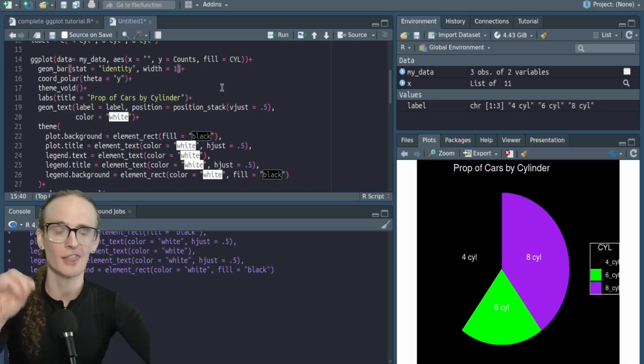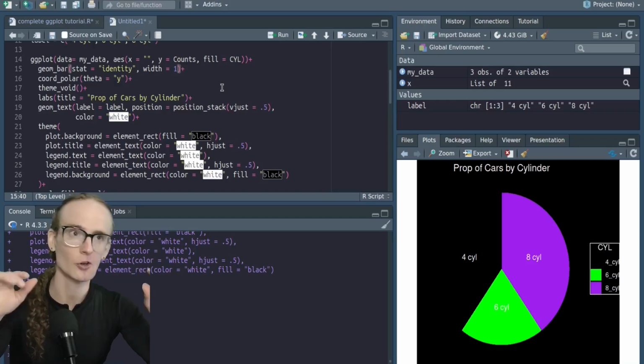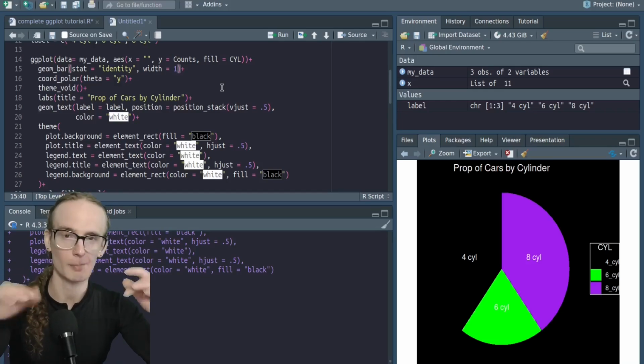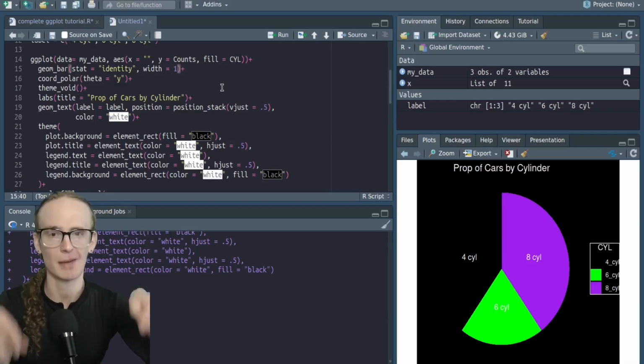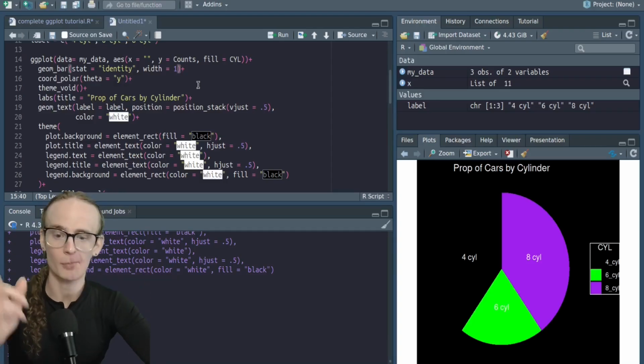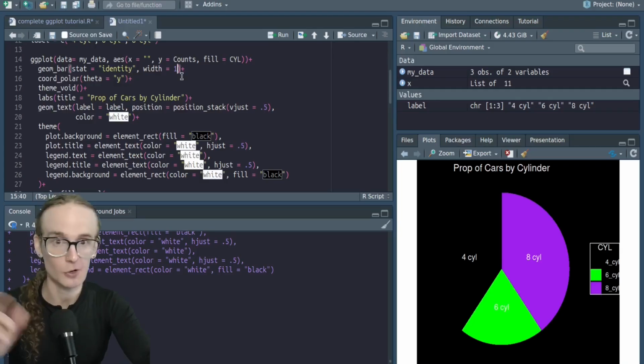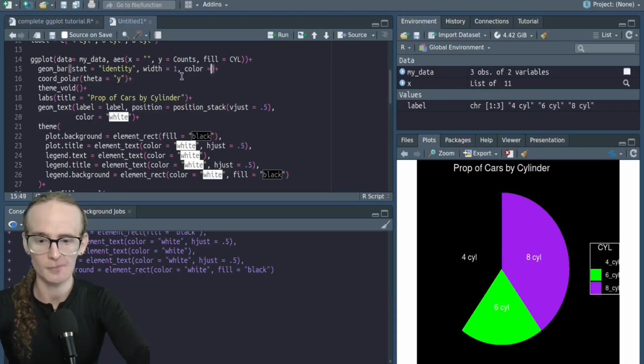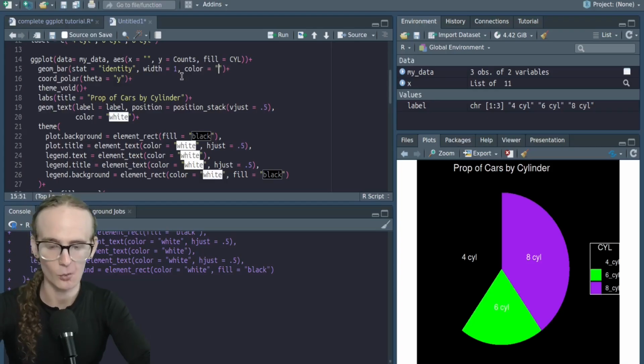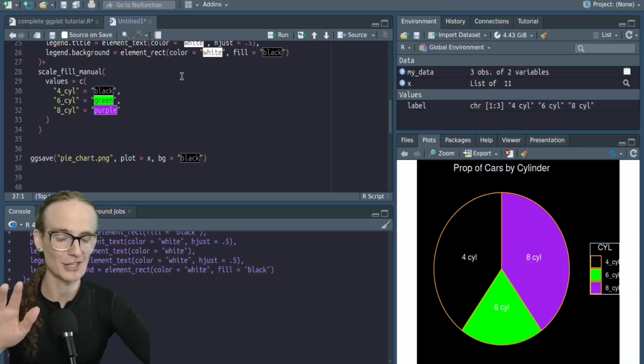Because remember, there is no geom_circle. There's no geom_pie. There's nothing like that to create a pie chart in ggplot. So we're actually creating a bar chart, and we're transforming it with coord_polar. Okay, so we're going to go with color, and let's go with orange. Okay, perfect. So we're good to go there.